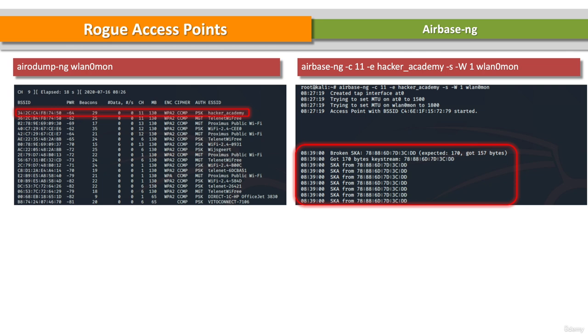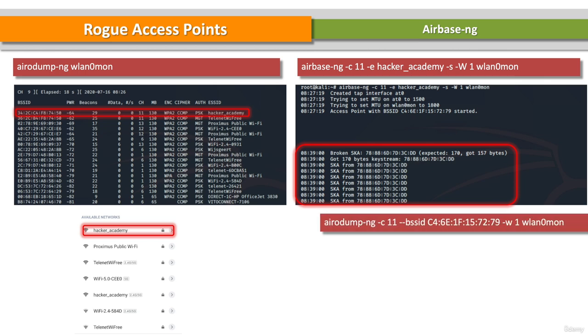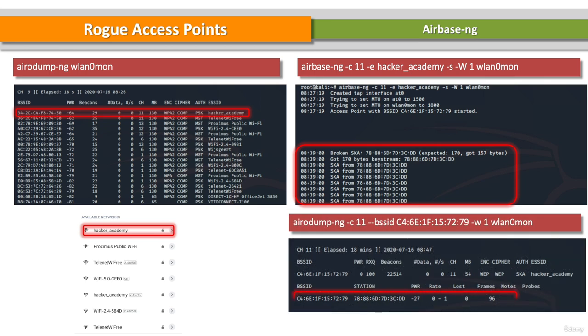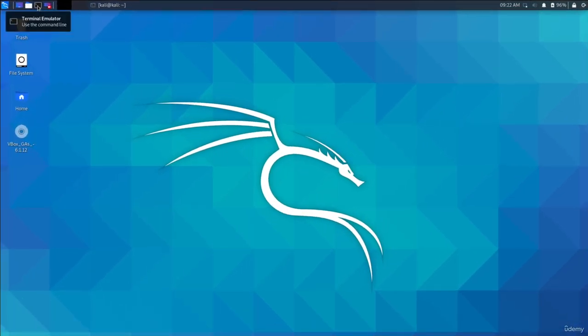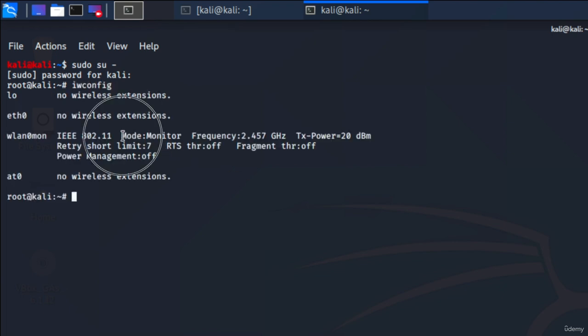Airbase-ng can easily spoof real nearby access points, so it's necessary to use filters so that you can minimize its impact. So why don't we go ahead and create a fake access point with Airbase-ng. Go to Kali, open a terminal screen and switch user to root with sudo su -. Check the mode of your wireless adapter's interface. Okay, so it's in monitor mode.